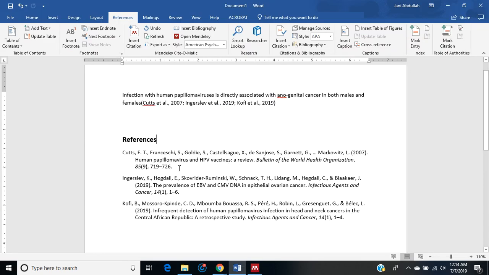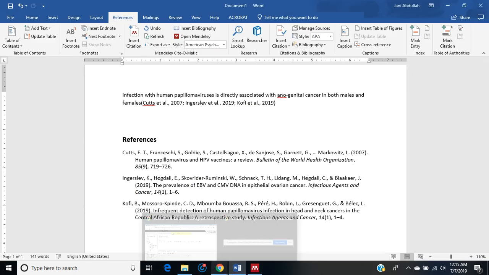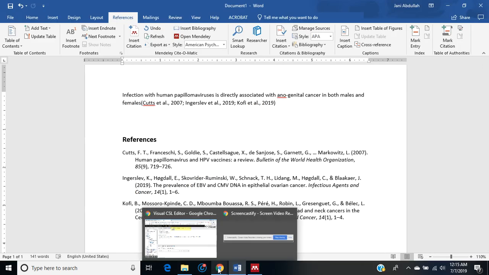So the same case is also for the URL. If the URL is present and you want to remove the URL, then you can follow the same steps by going to under the bibliography conditional, and there should be else if URL, and then you need to click on it and select the delete node. So that is how it is going to work. I hope this video helps you as well.